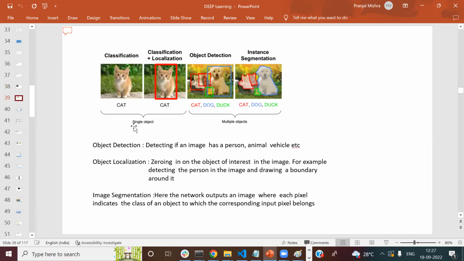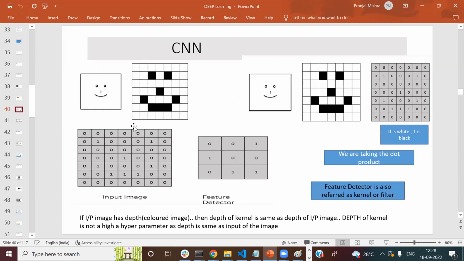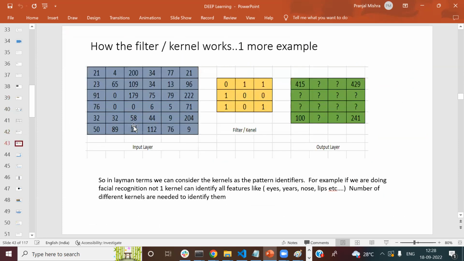Now look at this: classification, classification plus localization, and then object detection, and then instance segmentation. So basically you should be able to read the image, and within the image find the object of your interest, detect the object, and then segment it. This is just an example I have given, all these are my examples.